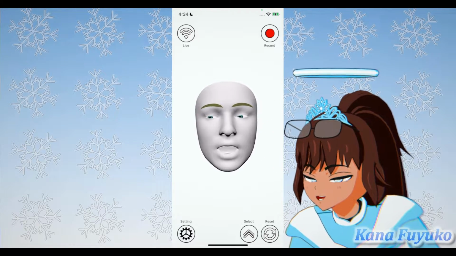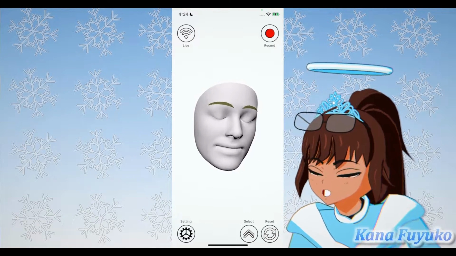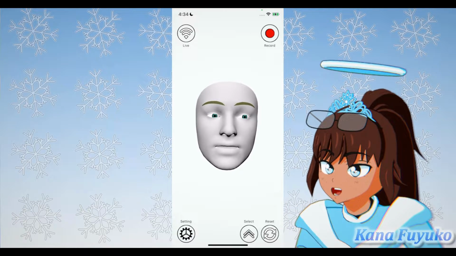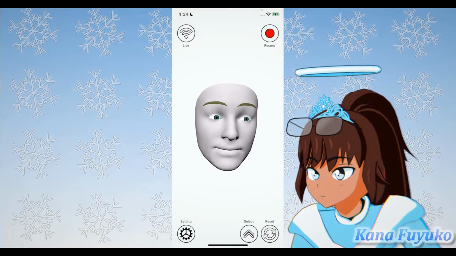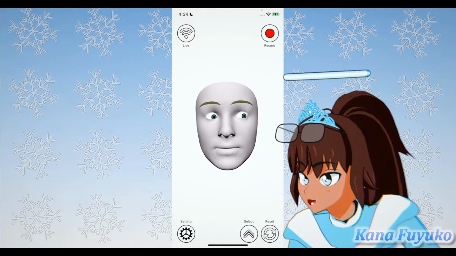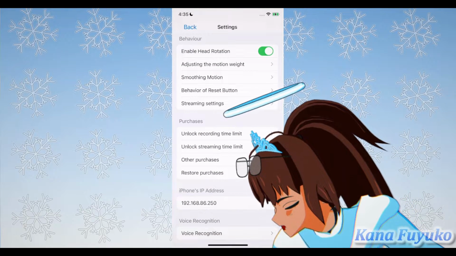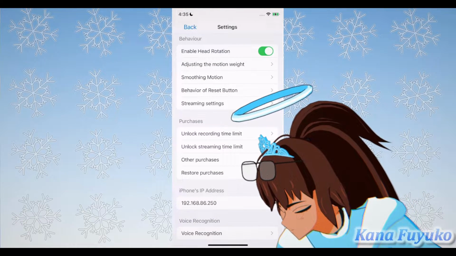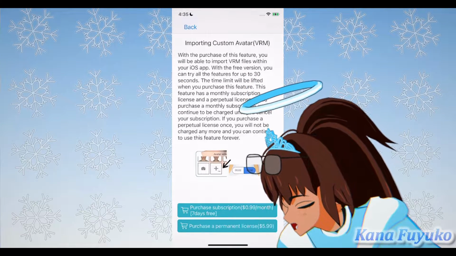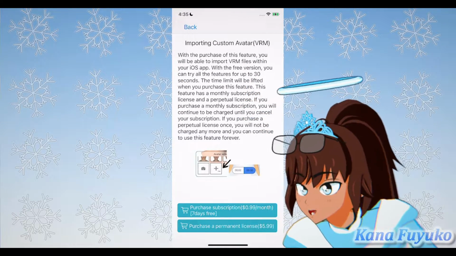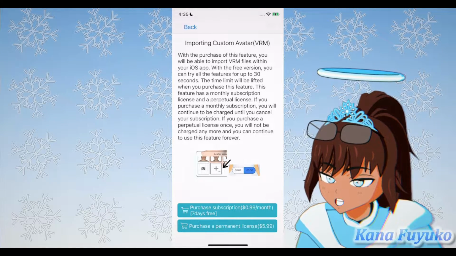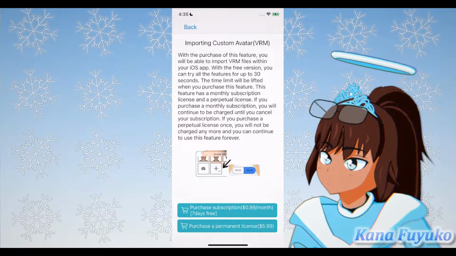So the thing is that you'll have to actually, and I'm slightly laughing at this, but I believe you have to buy the ability to import your VRM files into FaceMotion3D. So you're going to have to go to other purchases right here, and then click on VRM, and you have to buy it for about $1 a month or $6 if you want permanent, if you want to import your VRM file.